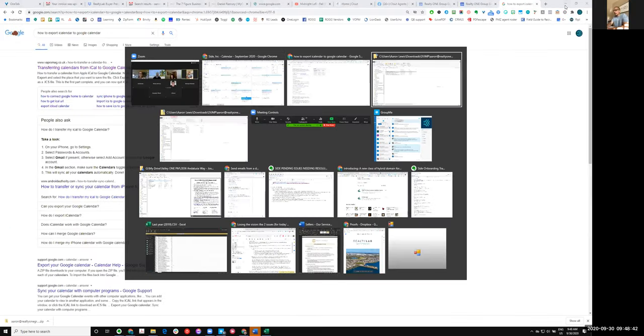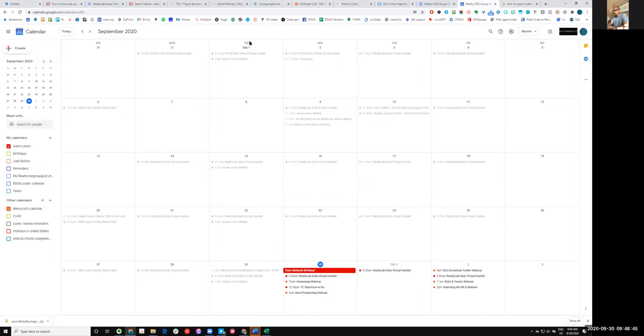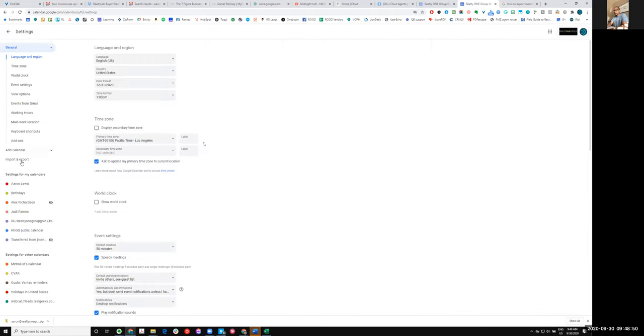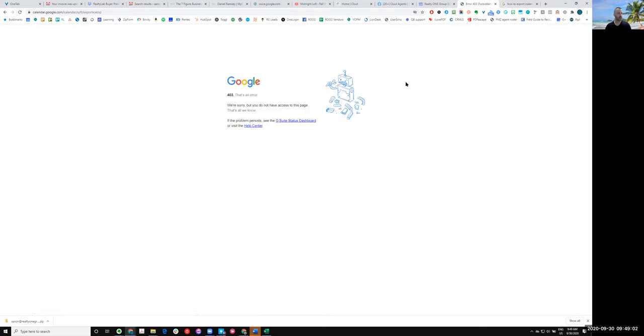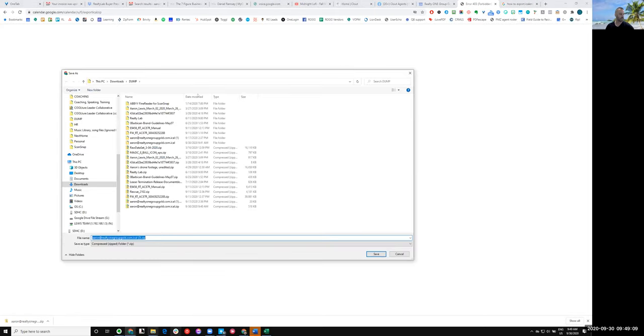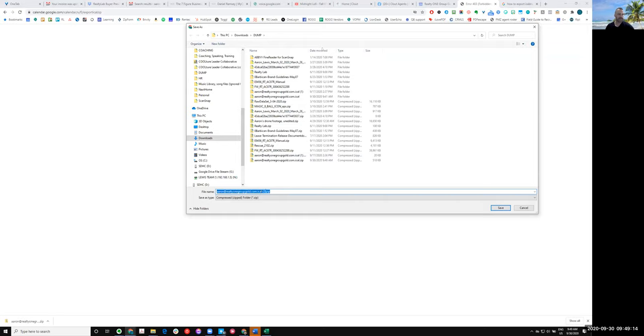Okay. What it has in there is the address book and something else. It's got two files in there. You can see on my screen, I have like seven. When I export it, it becomes a zip folder. You can see here it shows something dot zip, and the type is a zip folder.